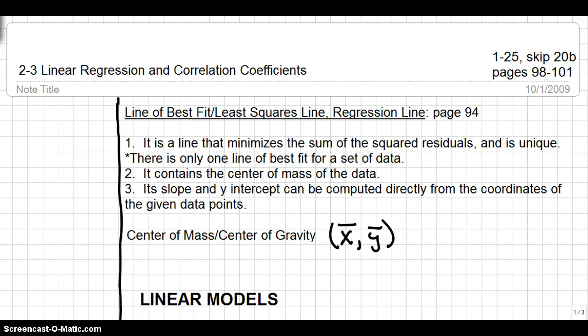the same thing. A line of best fit will minimize the sum of the squared residuals, which we learned yesterday in 2.2, and it is also a unique line, meaning there is only one best fit line. The best fit line contains the center of mass, which we'll talk about in just a moment, and the slope and the y-intercept can be computed directly from the coordinates in the data.